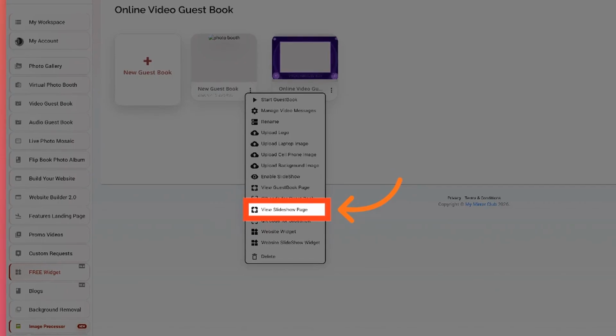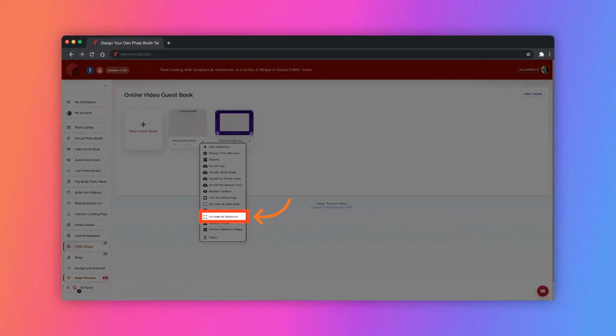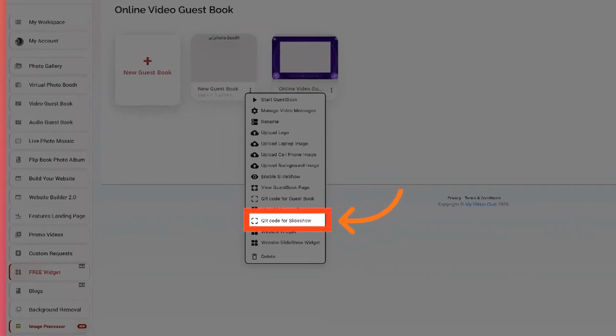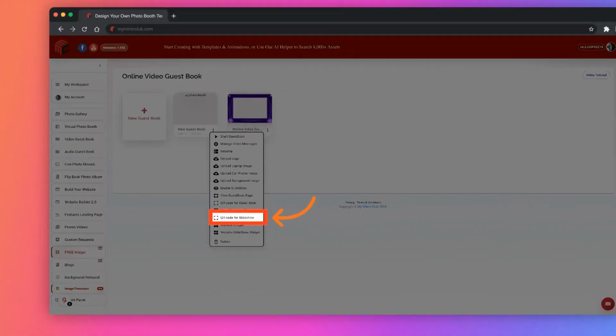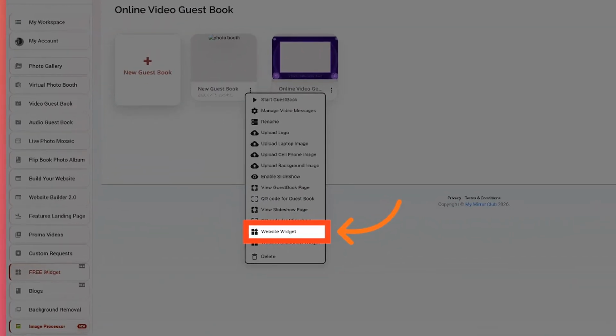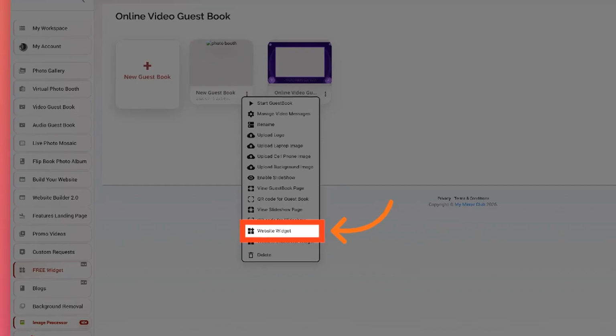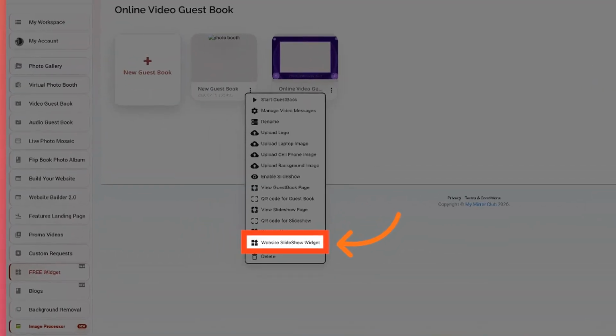The View Slideshow page opens the public slideshow page where everyone can watch the video messages submitted during the event. QR Code for Slideshow generates a QR code that guests can scan to open the public video slideshow page. The Website widget provides the code needed to embed the video guest book directly into your own website. The Website Slideshow widget provides the code needed to embed the submitted video message slideshow on your website.